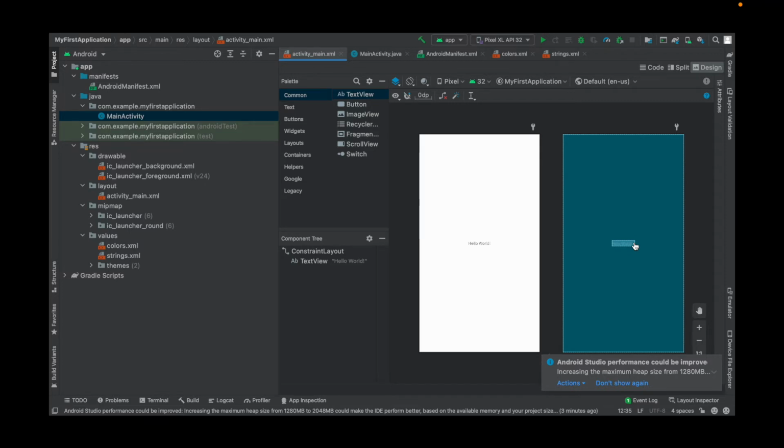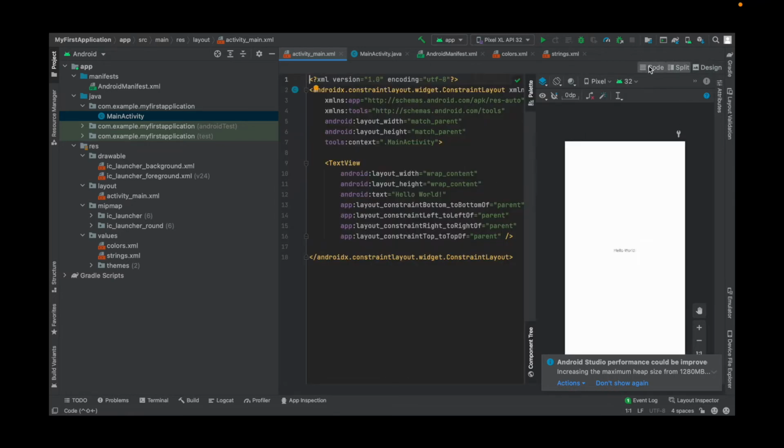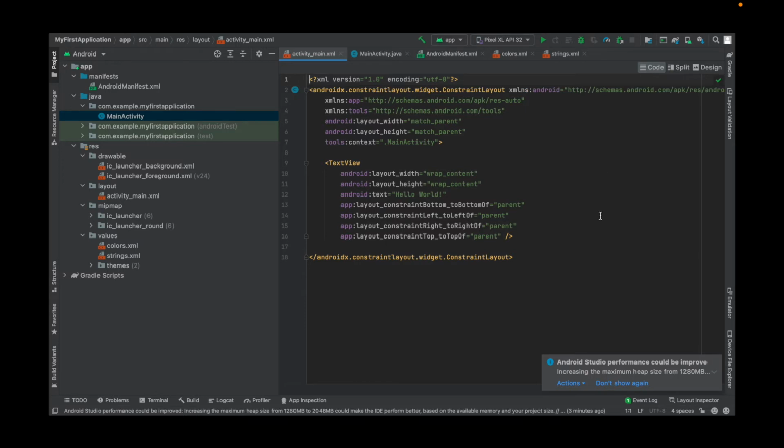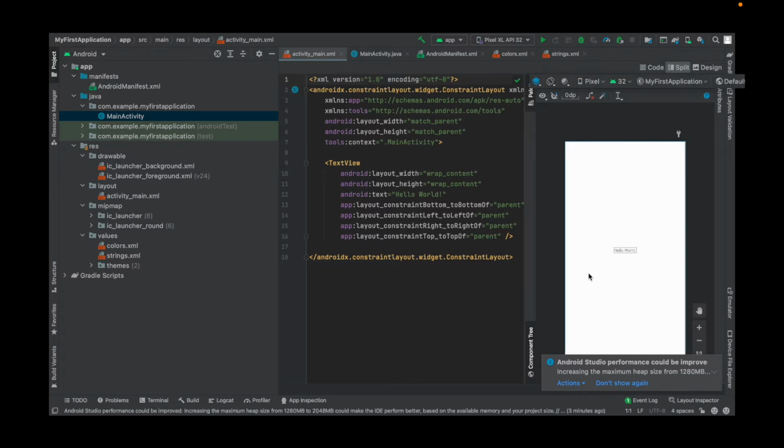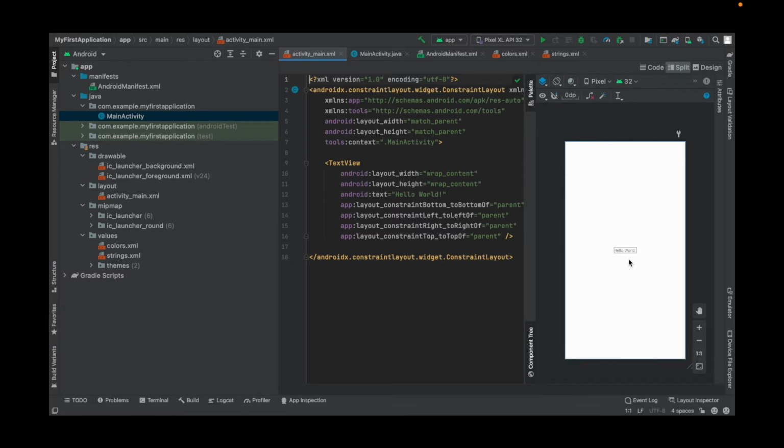We have different modes: design mode, split mode, and code mode. If you are more experienced, you may prefer the code-based UI design. But because we are going to learn from scratch, we are new here, so we'll select the split mode, which is a very common mode to create any view. Even experienced people prefer this mode, because on the left hand side you change the code and it is reflected on the right hand side in the view.